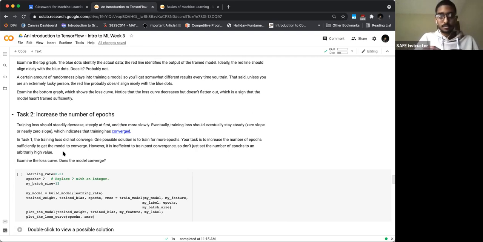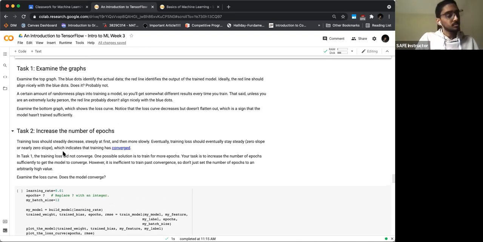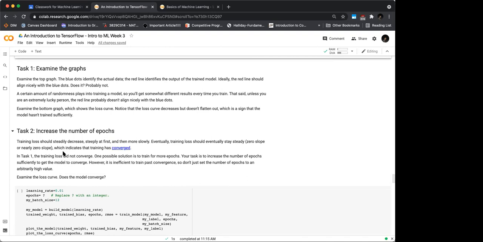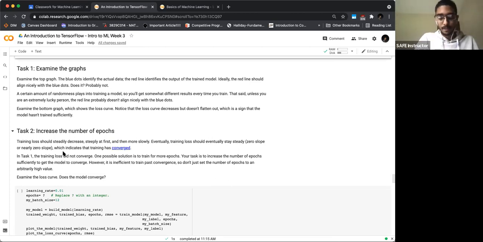So yeah, what do you guys see when you increase the number of epochs from 10 to maybe 20 or 30 or 50? What happens? What is an epoch, though? Yeah, that's a good question.